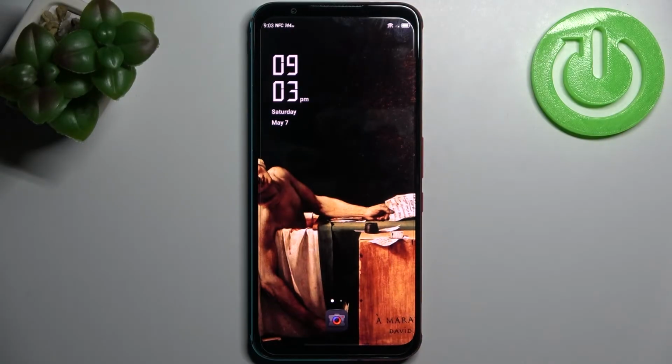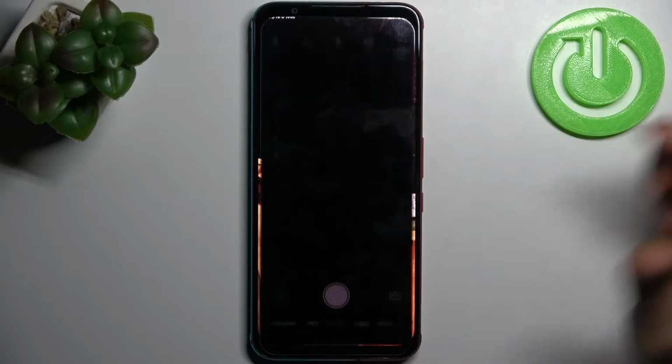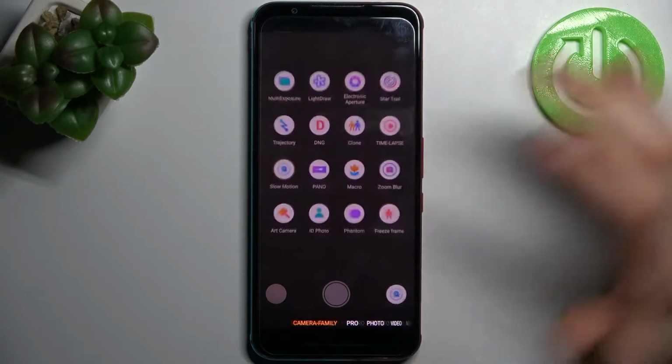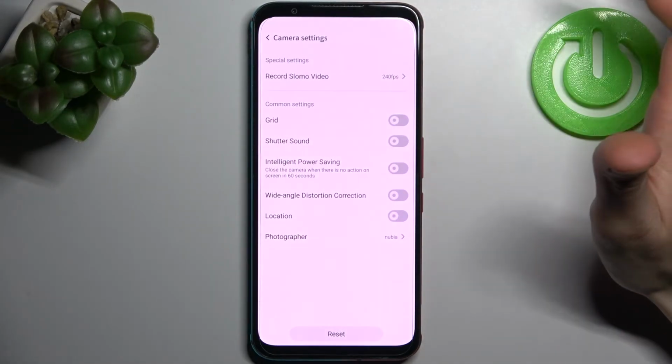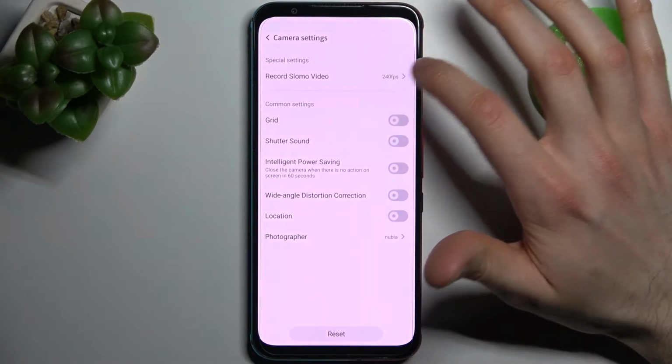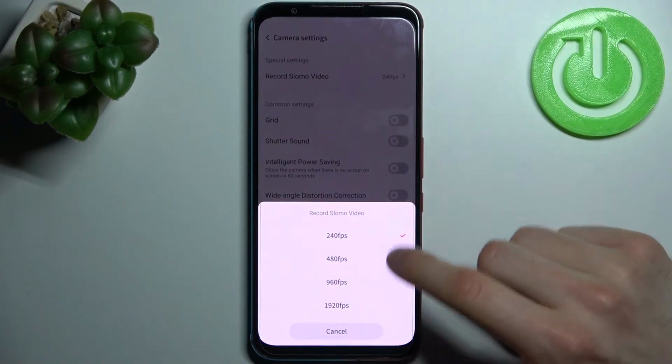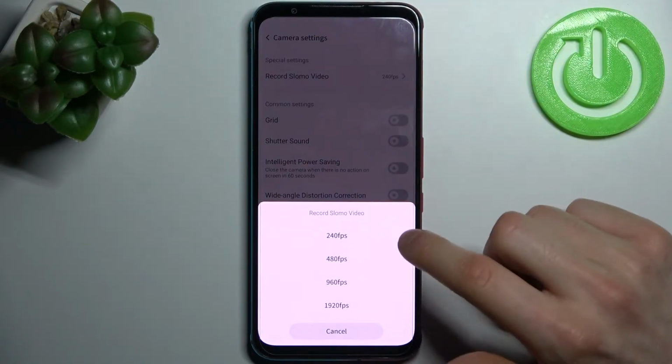I have Nubia Red Magic 5S, and today I'm going to show you how to change slow motion speed in camera on this device. So firstly, let's open camera, then switch to the camera family, select slow motion, tap on the gear icon, and here you can record slow-mo videos in different FPS.